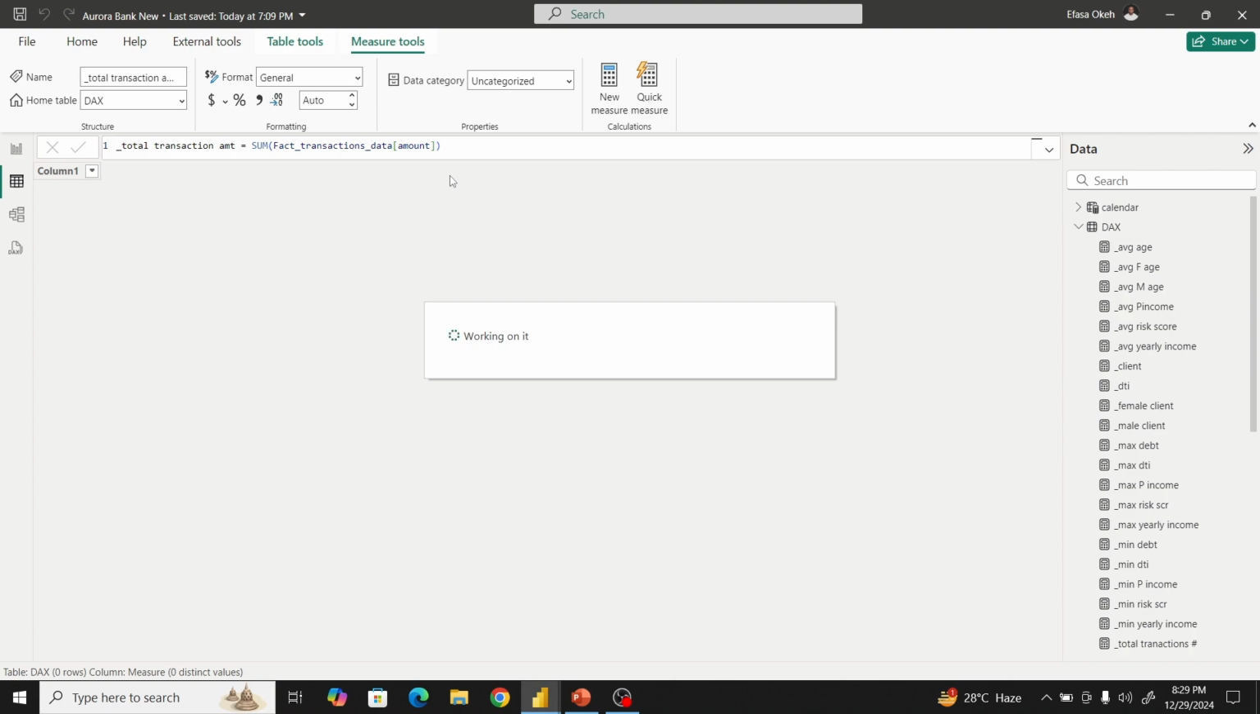Now, we also want to know the number of failed transactions in terms of amount and number. That's failed and passed transactions in terms of amount and number. So I'll create another measure and we refer to this measure as failed transaction. This can be failed, right?